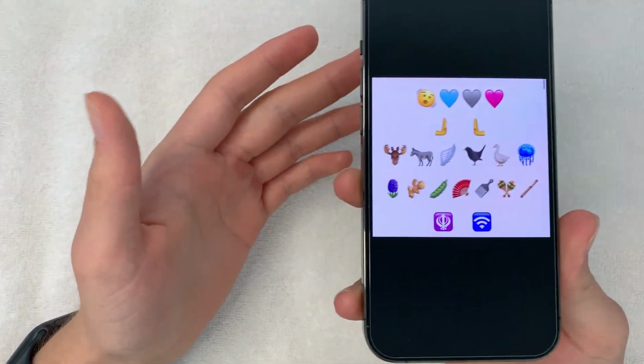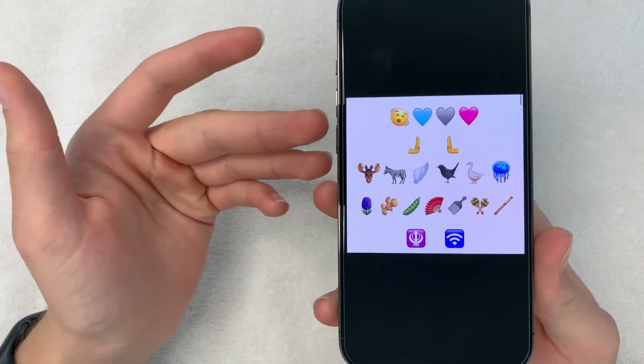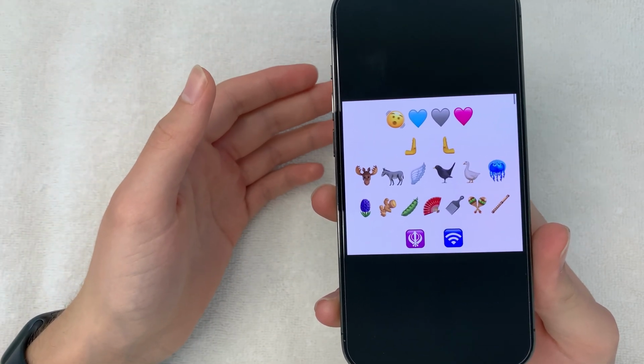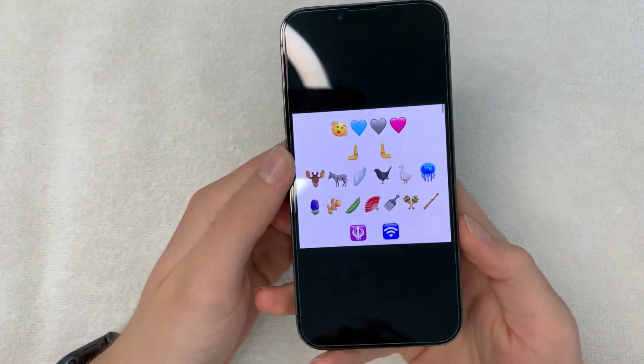I feel like a lot of people are probably going to be updating to this specifically for this specific feature here. So, you know, that's just kind of something to think about. If you guys want these new emojis here, obviously you're going to have to update.